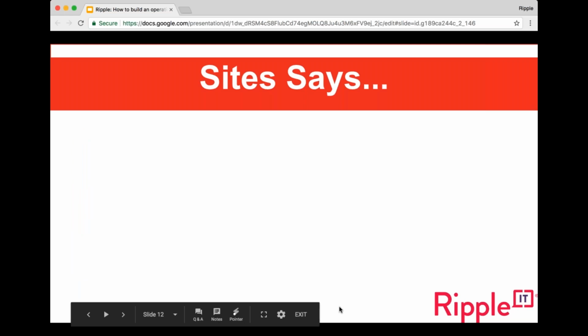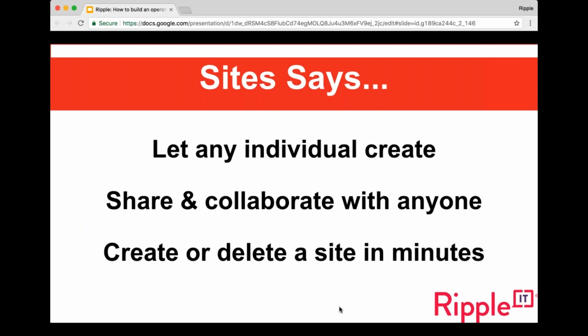So the way that Sites works and functions today, the new version and the older version, doesn't really answer the questions and challenges that HR and organizational leadership are after. Sites, like Drive, gives anyone the freedom to create, edit, and share their own content. Although it's great to have that freedom, it might not be ideal for operational purposes.